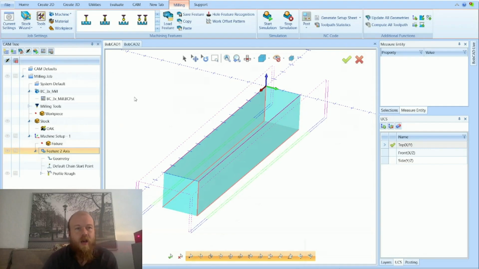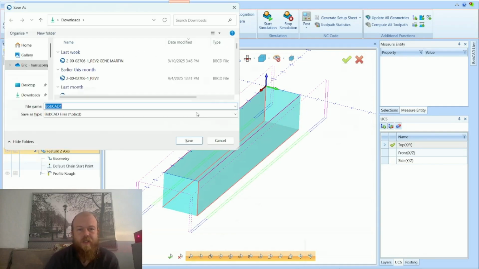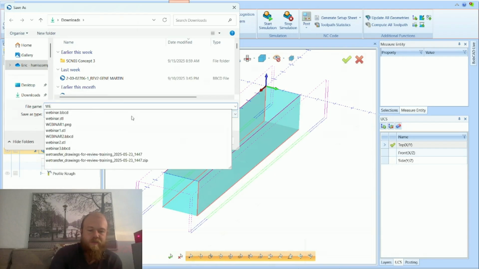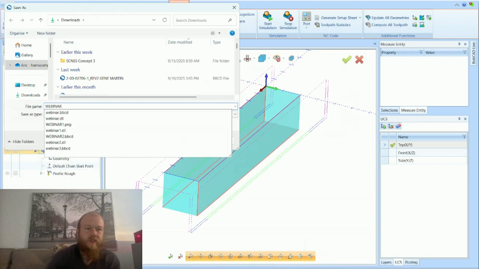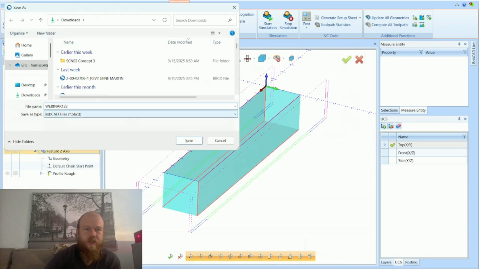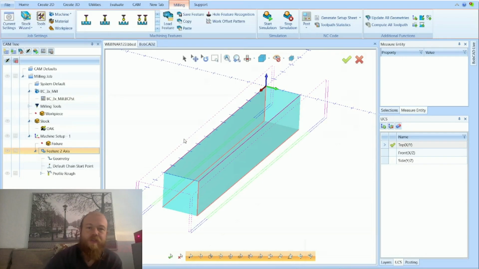So, all right, let's save our progress, just in case anything funny happens. Sometimes there will be issues with simulation, any kind of freezing or crashing. You can call us about that. I'm going to click on Start Simulation.